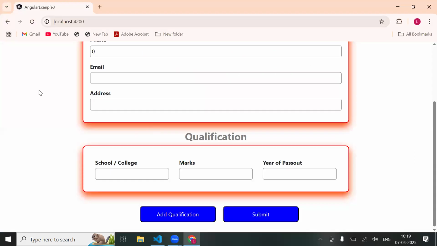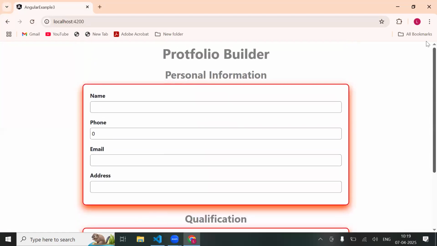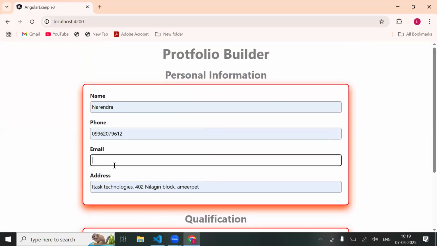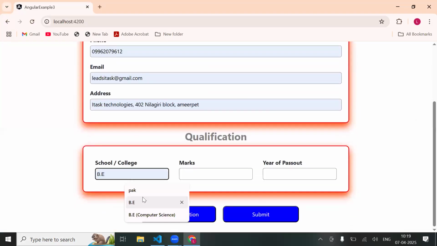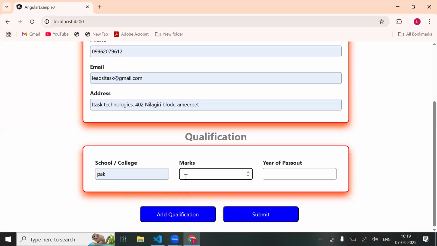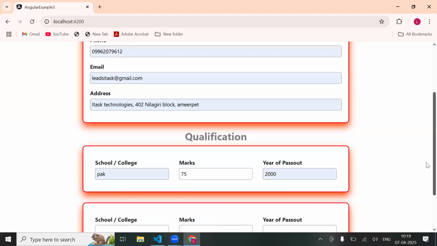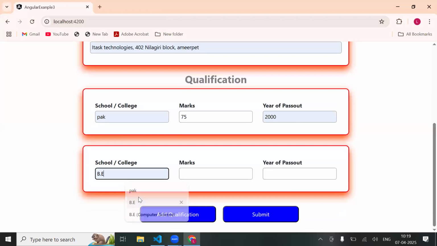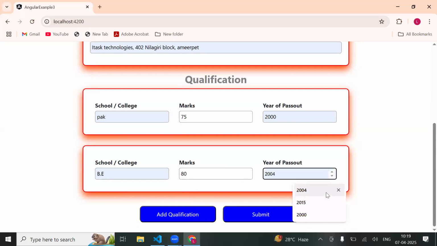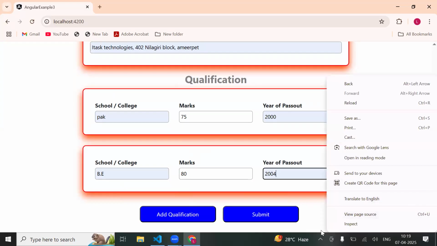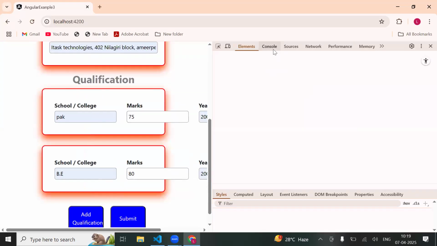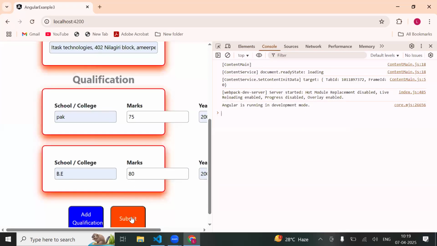Okay. Now I add Narendra, phone number, mail ID. Come down, I put PAK, I put 75, I say 2000. At qualification, I say BE, marks some 89 or 80, I say 2004. Before I click, go to console, inspect element, go to console, click submit.